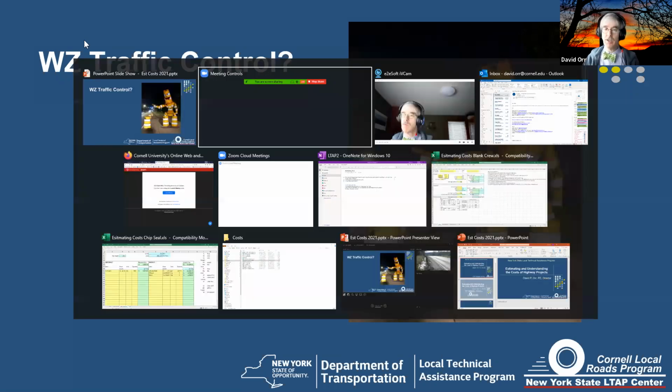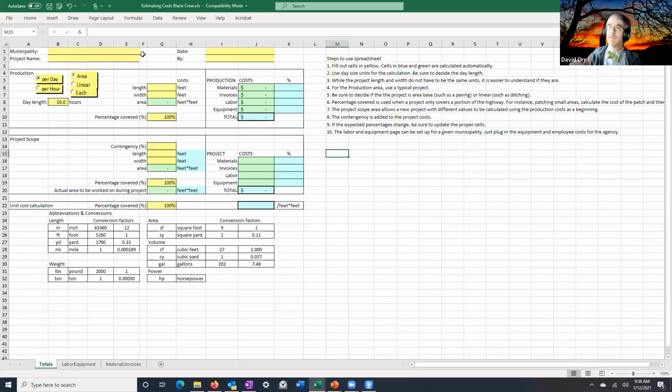But what I really want to do is walk you through some examples. Now to do that, we're going to have a spreadsheet. Let me go pull the spreadsheet up here. There's a spreadsheet. It's available on our website.